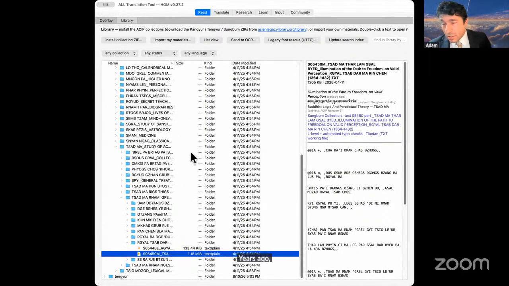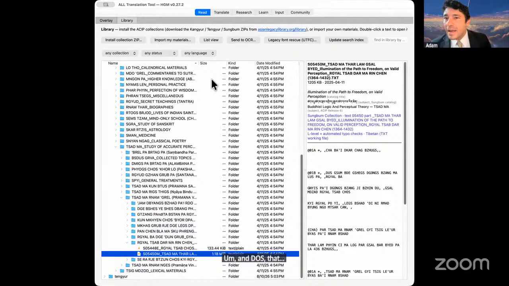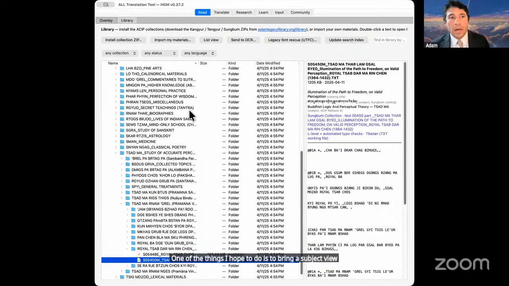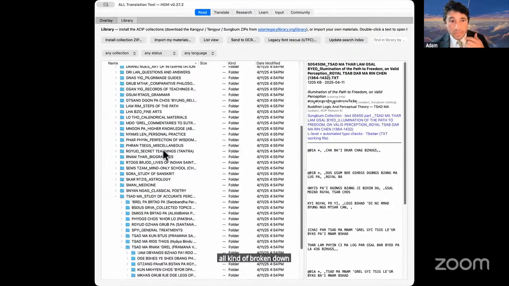Years ago, probably 10 years ago or so, if not longer, I remember Geshe Michael saying that there was an old program that he used to use in DOS that had a very wonderful dual pane tree in a file browser. There's something called a tree view, right? Like I said, this is kind of rudimentary, and I still have a lot of work to do, but one of the things I hope to do is to bring a subject view in as well, right? So we have the Sungboom, all broken down by subject here.